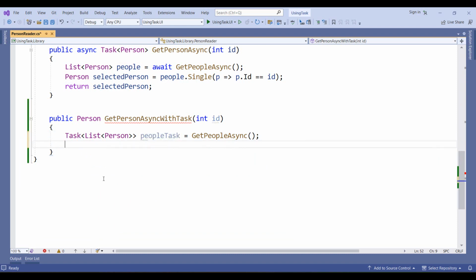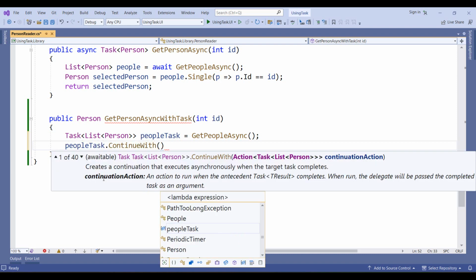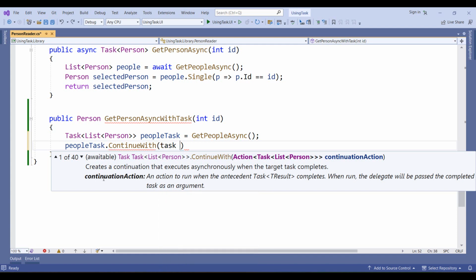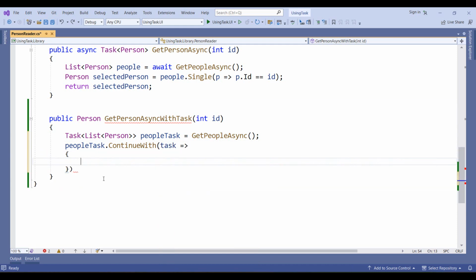Now what we would normally do with this task is set up a continuation. And a continuation is a block of code that we would like to run after this initial task is completed. And for this, we'll use a lambda expression. Now, inside this lambda expression, the task parameter represents the peopleTask that we have above, and then the body of the lambda is the code that we want to run after that initial task is complete.